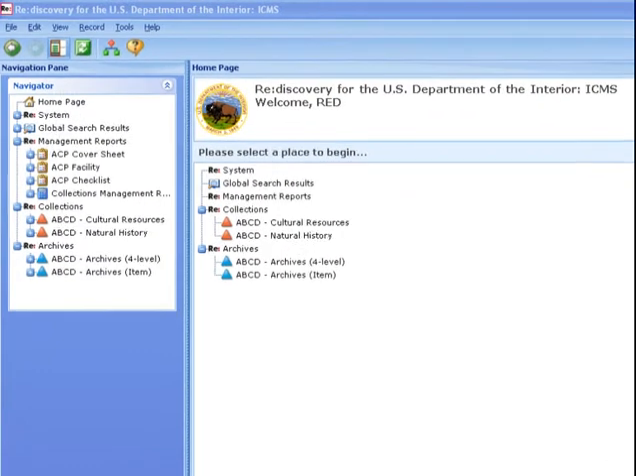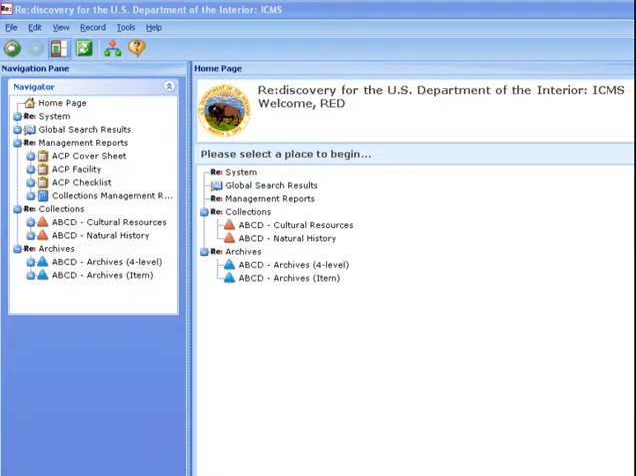Let's get started. After login, you'll start at the home page. From the home page, you can go anywhere in the program. Some functions are available immediately from the home page. Others are available only when you're working with records in the database. One function available from anywhere is the system help.